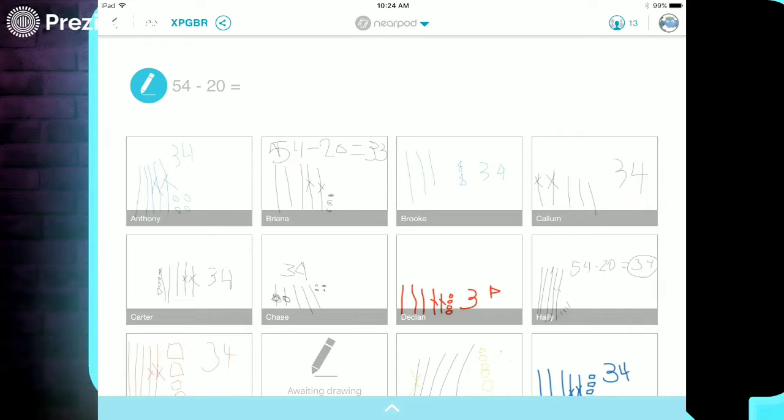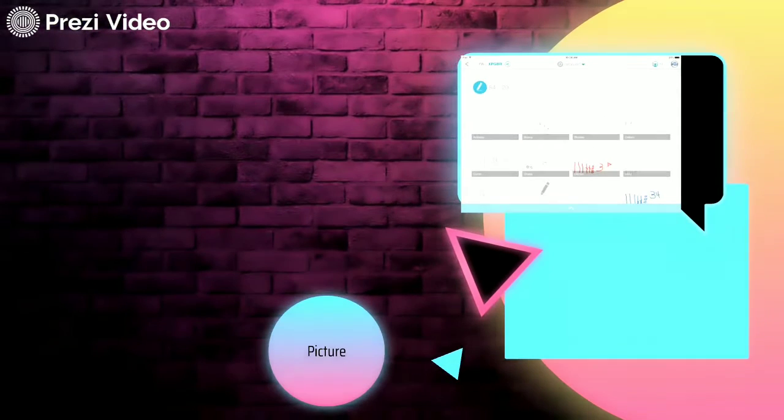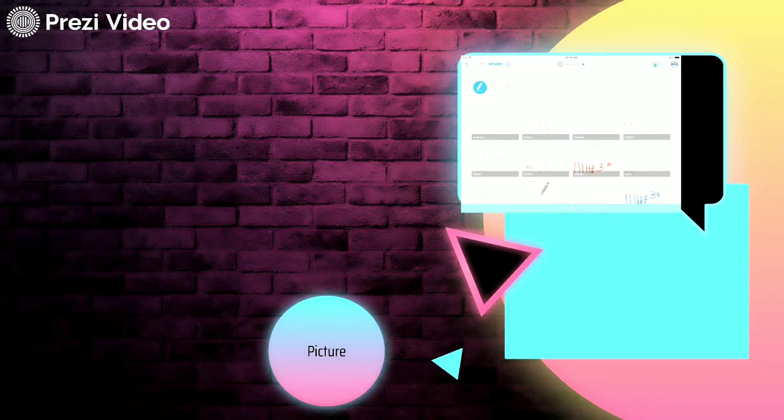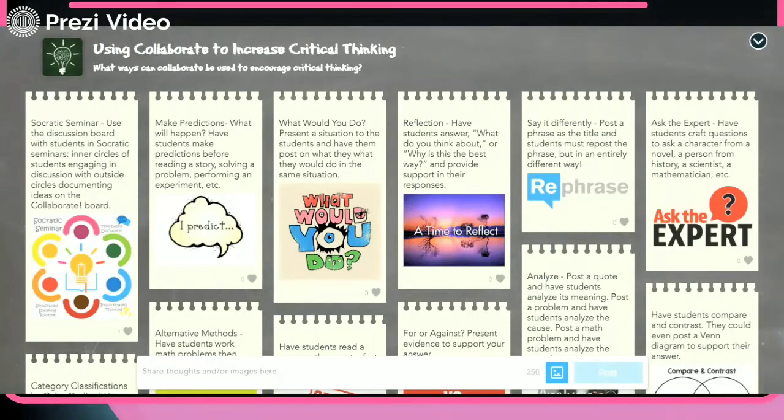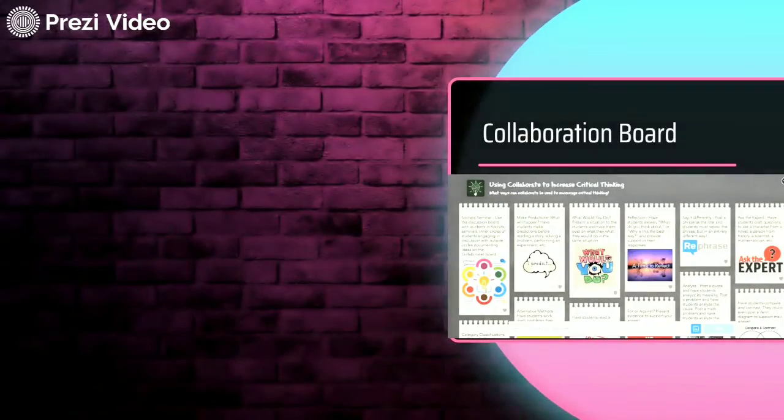All right, so let's move on to the next feature, or to the next image rather. So this is an example of what the collaboration board looks like. The students will be able to just type their responses. They're able to add pictures and make notes on whatever pictures they would have uploaded. So it's a good tool for the students to use, to work together, to foster collaboration.